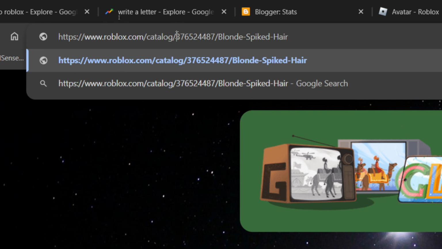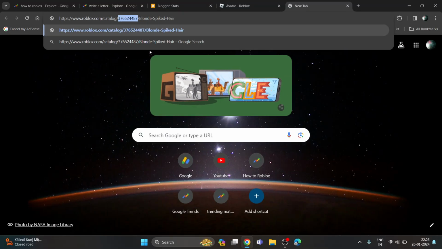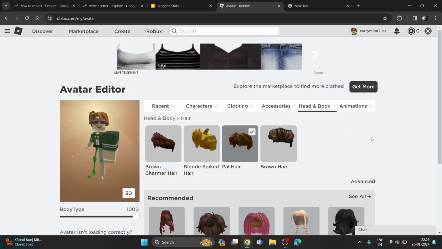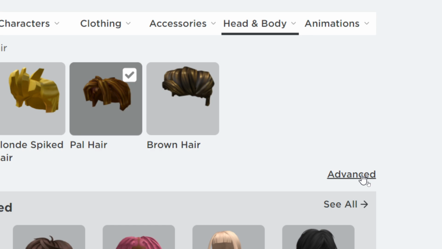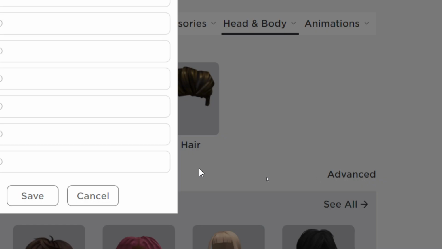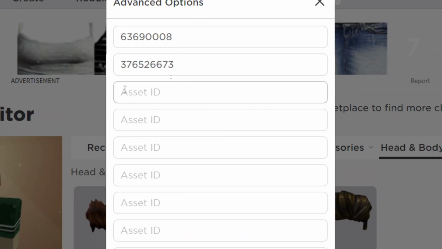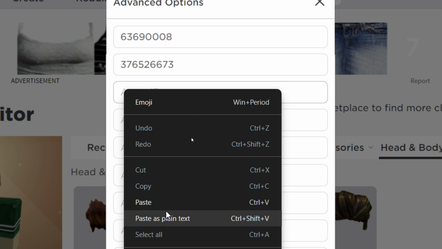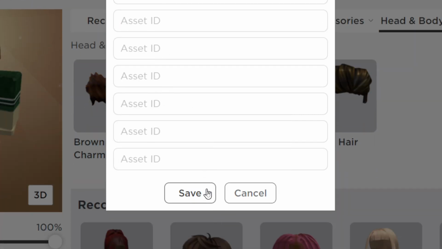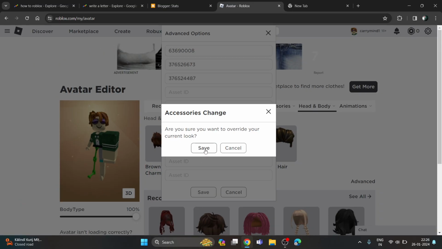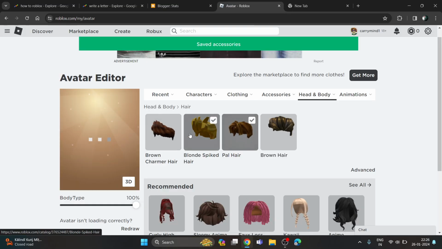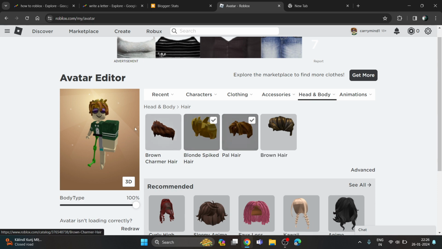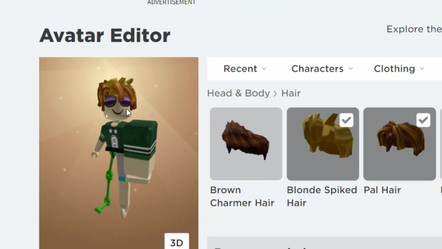From the URL you have to copy the asset ID, which is the number. Just copy the asset ID, and go back to avatar editor and click on this advanced link over here and paste your asset ID in the blank asset ID field. Just click on the save button over here and click on save again, and boom, both hairs will be selected. You can see both hairs have been equipped.